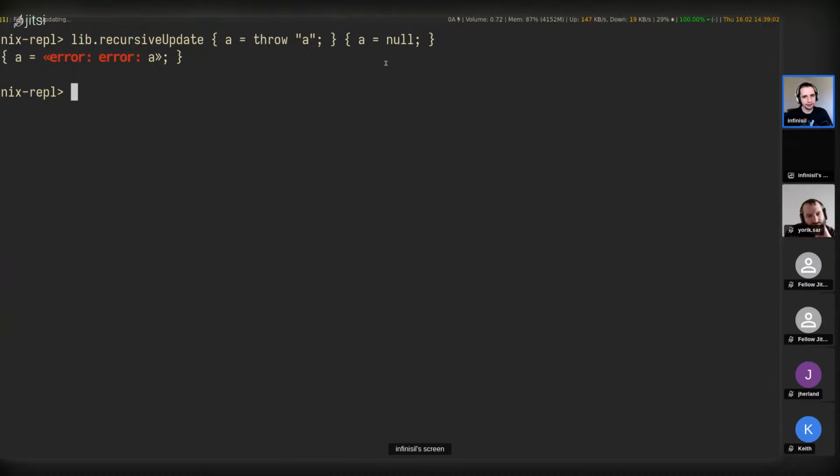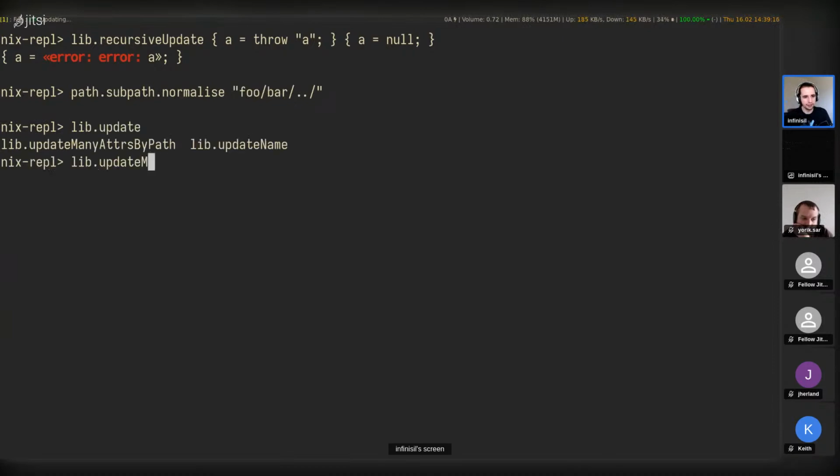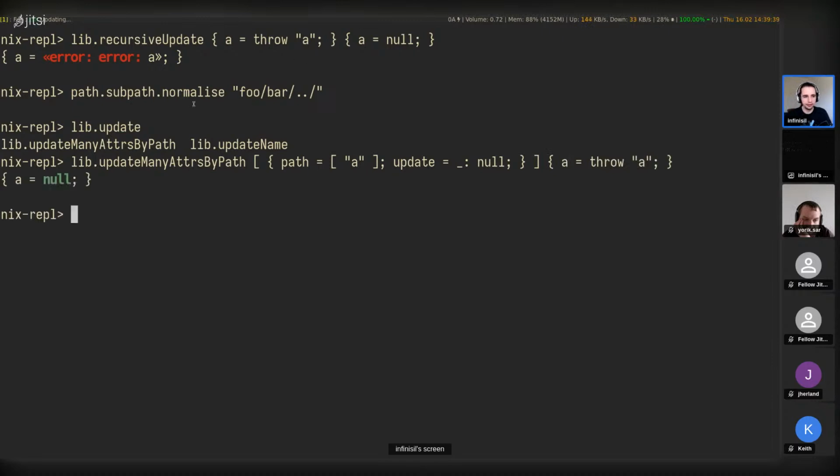There might be something here where actually there might be a way to make it a bit better. But yeah, with lib.updateManyAttrsByPath, that works because you can say, well, it's a bit annoying to use, but you can say the attribute path is a, and the update is, we ignore the previous value and we set it to null. So we can say a equals throw a, and now we get the overridden thing here.